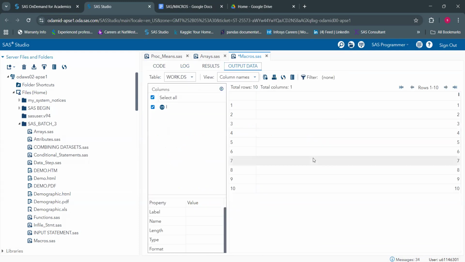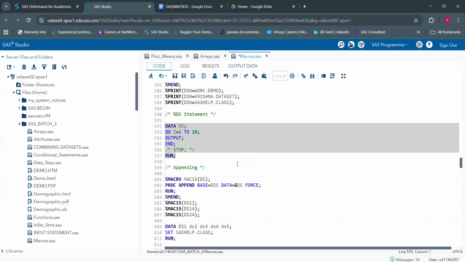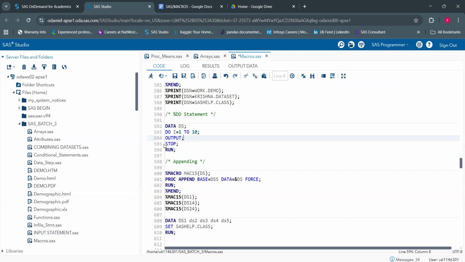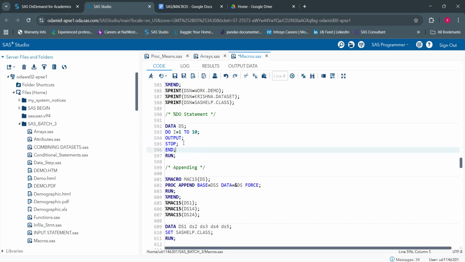And what is the other case, ma'am? You remember it? If end is after stop. For one output, we get i equal to 1 and now it stops.